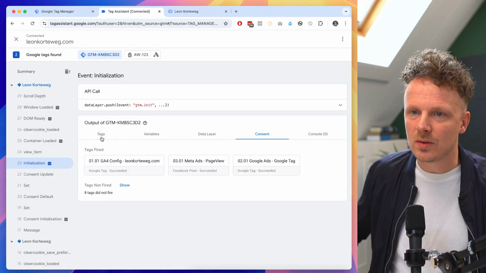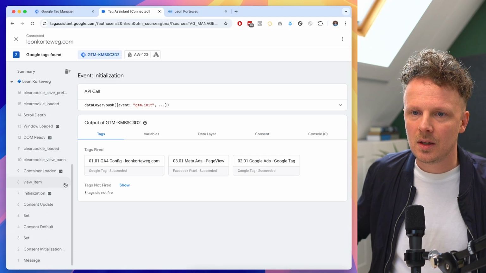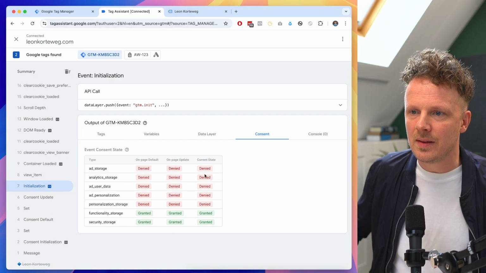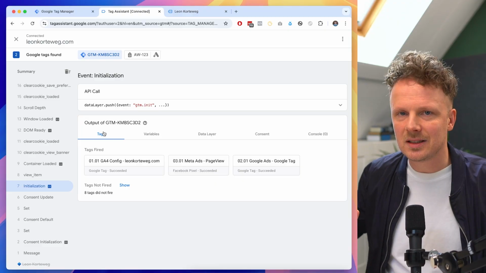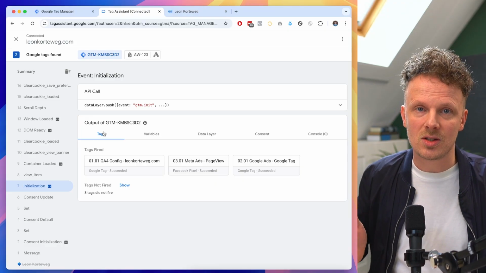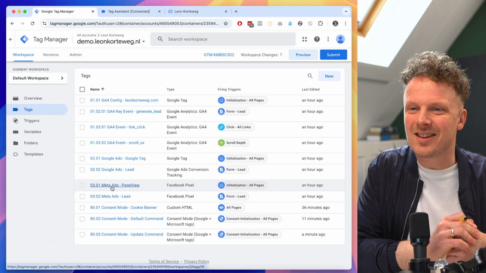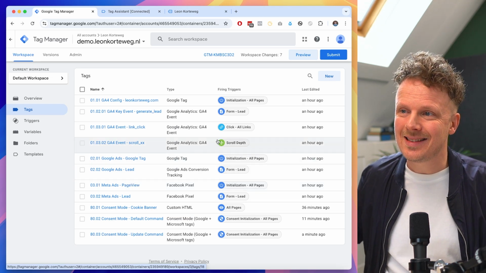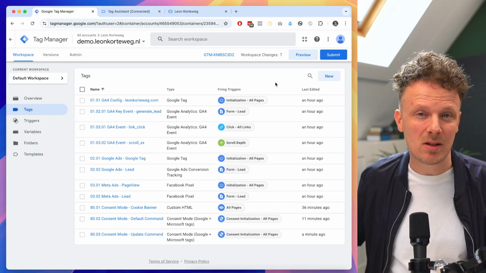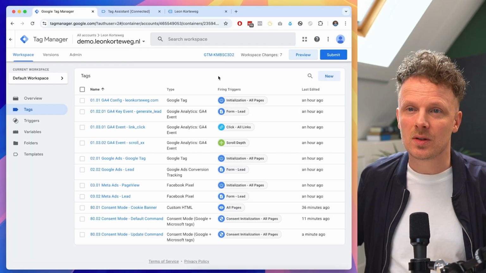The next stage is to make sure that the tags in our setup actually listen and obey these settings, because currently it doesn't really matter. All the tags in our setup are still loaded when there's consent, but also when there's no consent. So we're going to make sure that all our tags obey these current settings. To do that, we need to get the consent overview. And by default, the consent overview is actually hidden from your container.